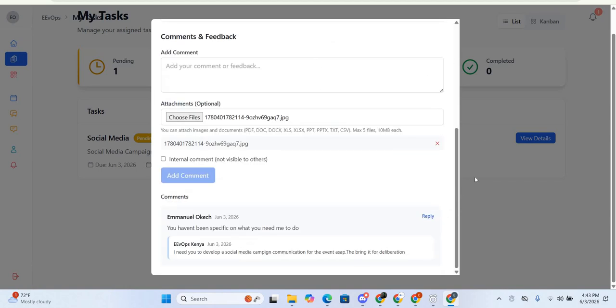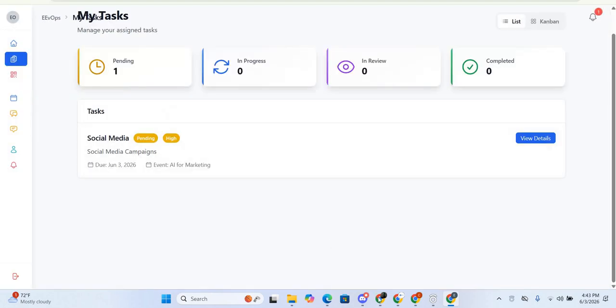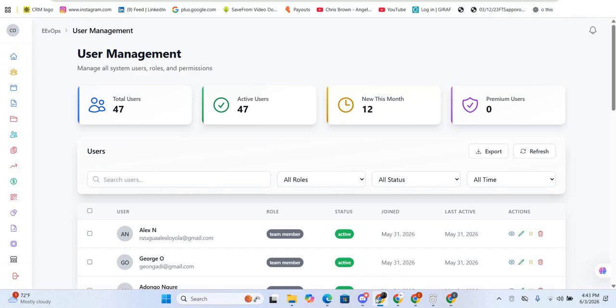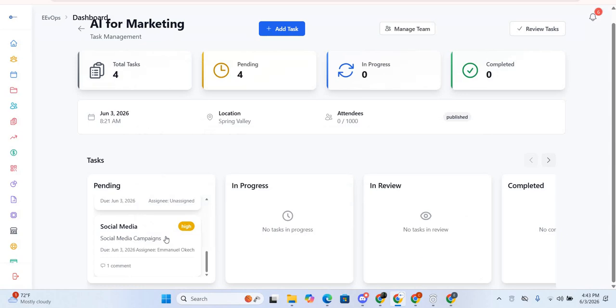Okay, and that is how simply you and the team can have fun engaging and doing your planning and doing your execution without leaving the platform. So when you're moving from pending to in progress to in review to completed, every time, as an event organizer, you're able to see your tasks as they run in real time. So that is the benefit of the Teams functionality within EEvOps.